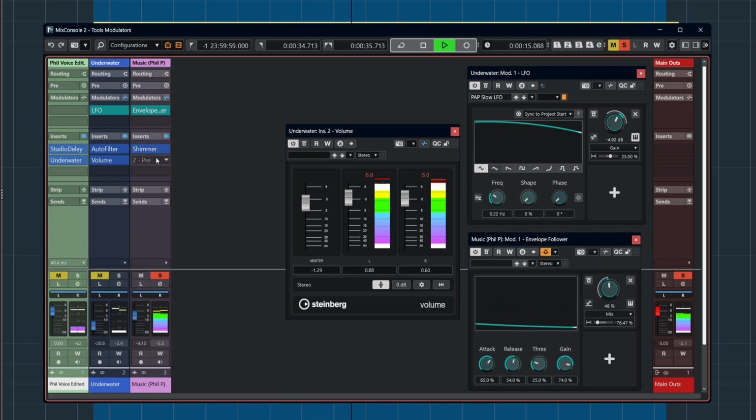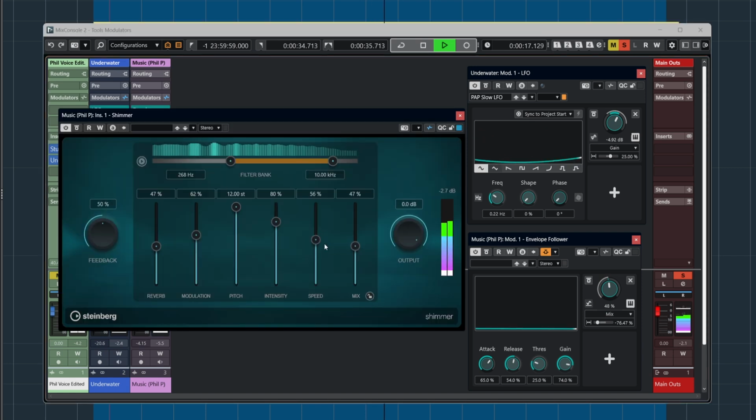And that concludes our overview of the new sound design tools and modulators in Nuendo 14. We hope you'll find them useful.